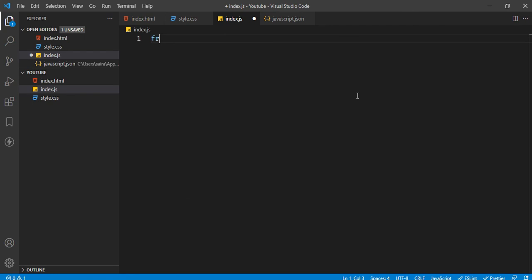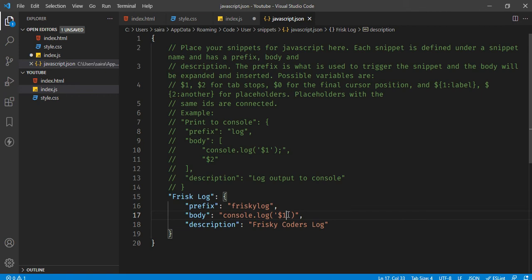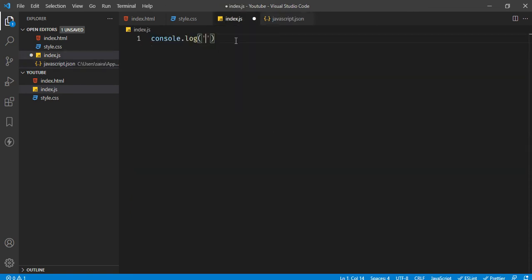Now I come to a JS file and try typing frisky, so it shows me frisky log. Let's see what it does. Cool, right? I see console.log and my pointer points to the quotes. How is it pointing to these quotes? Because we gave something called $1. This indicates that the cursor should come to this position first. So there is no need to type the whole console.log now.